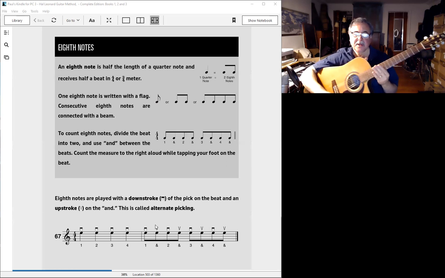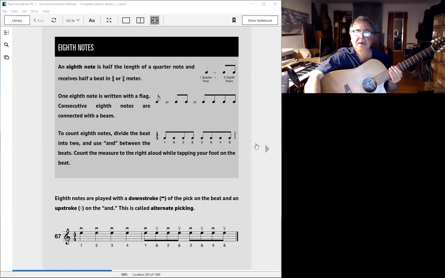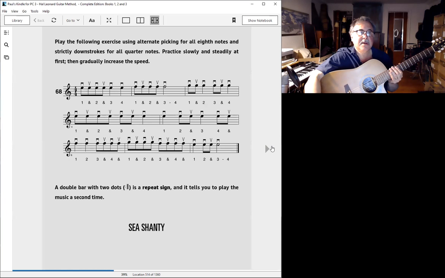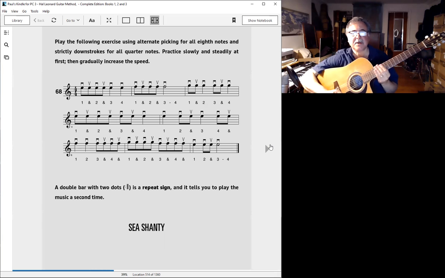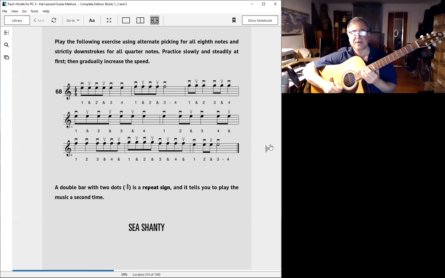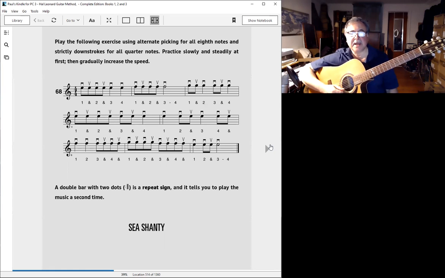All right. So let's move on to number 68. This is also not really an assignment for playing, but I want to show you the eighth notes in action. So we're in 4/4 time. I'll count through it and play so you get a sense of how the rhythm falls.